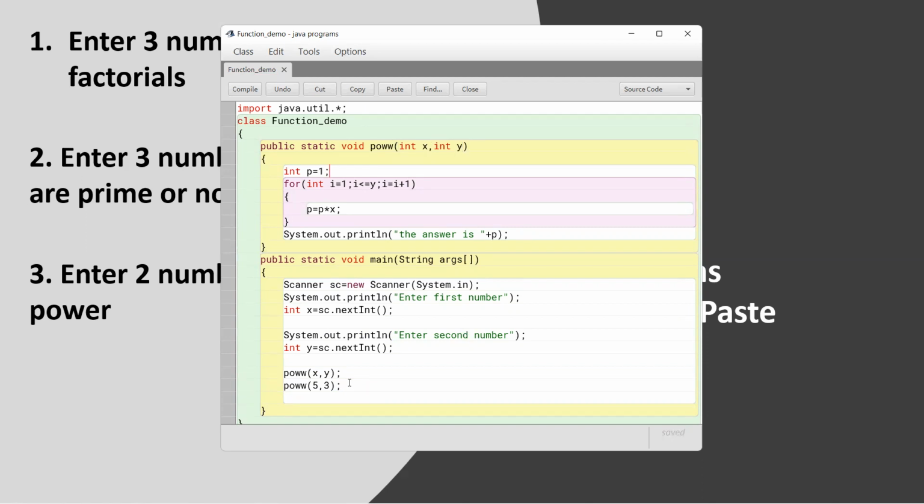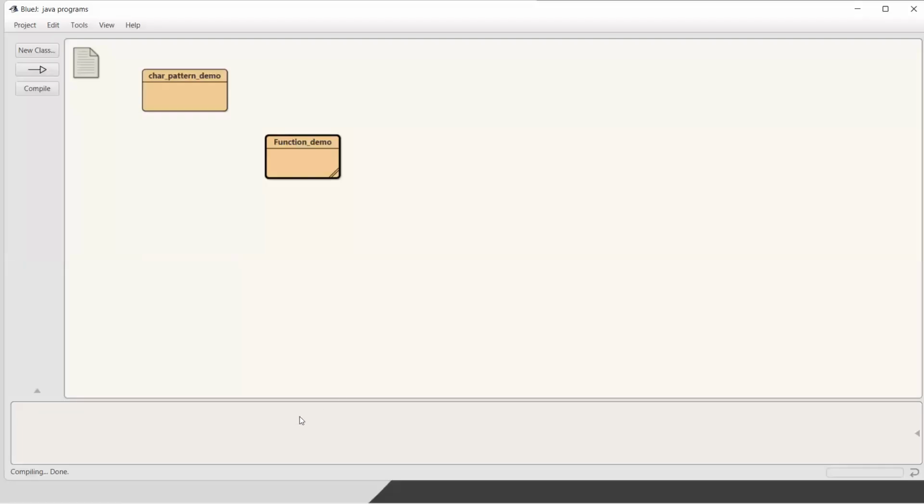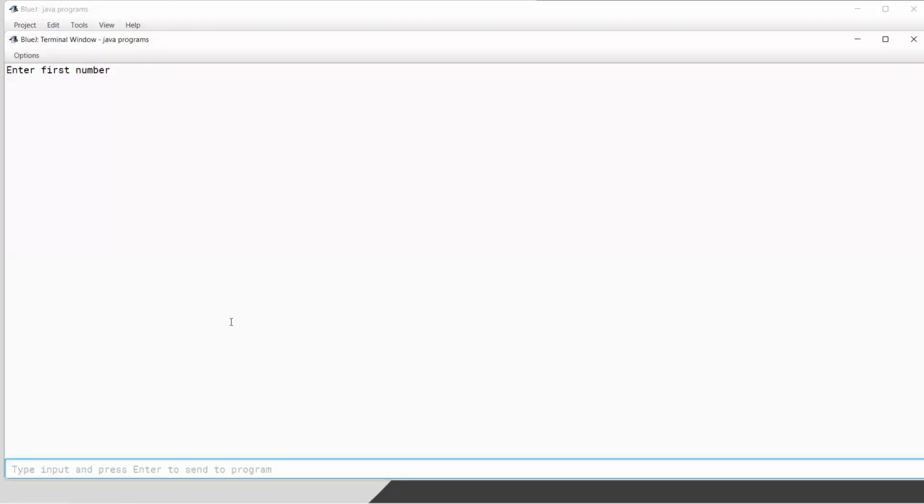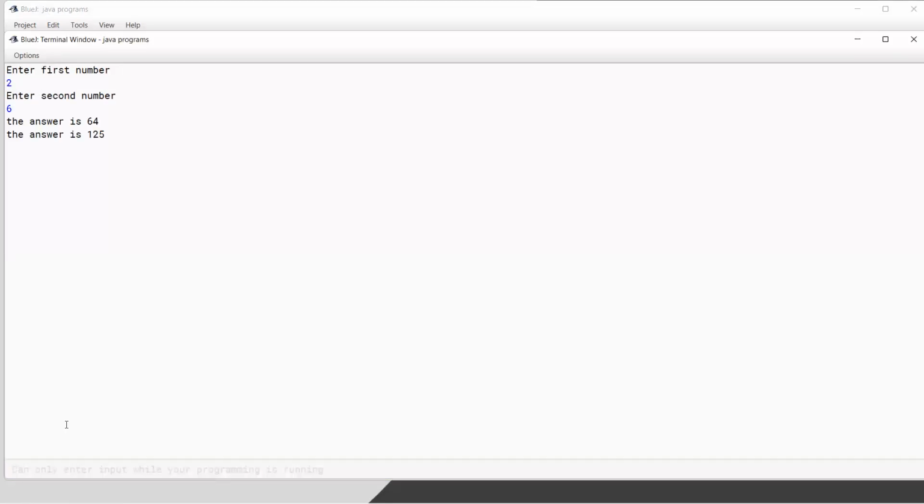And I am implementing the same logic. If I compile and execute the code, why is it not running? Yeah, let me run. Enter the first number. Suppose I write 2 to the power 6. I don't know what the answer is. 2 to the power 6 is 64 and 5 to the power 3 is 125.